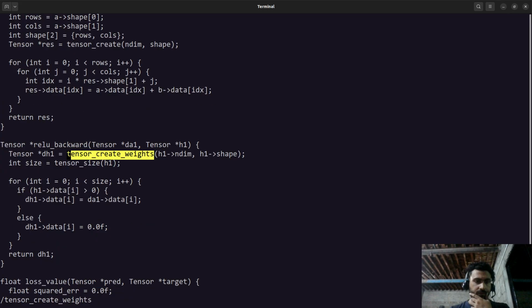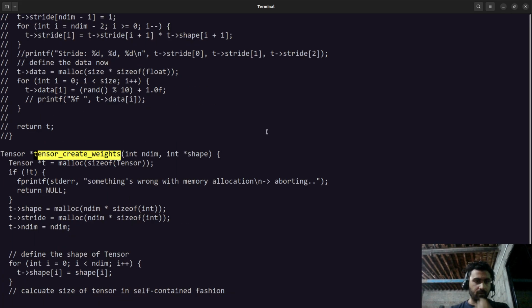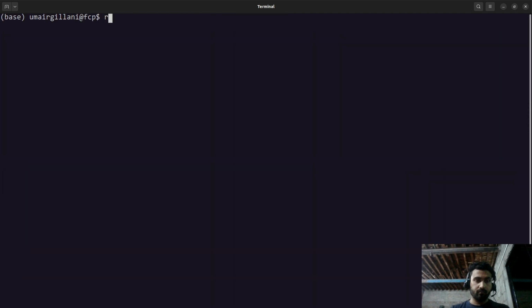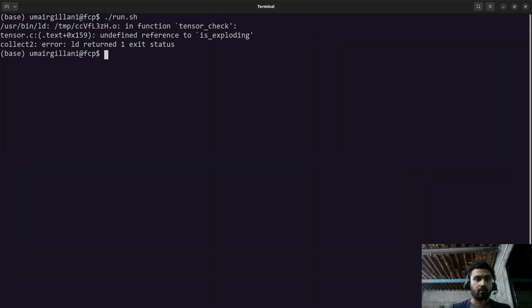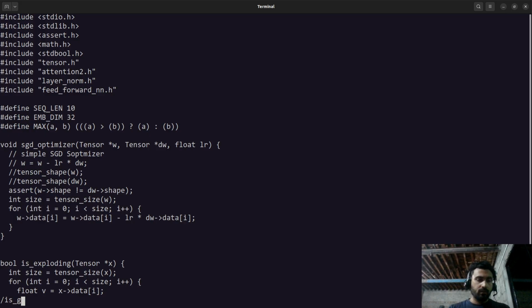Might have modified that exact name. Yeah, it is there, but it was not in the header file. Tensor checking, exploding. Okay. So you're using somewhere is exploding and tensor check. So what does this do? Let's just resolve this issue once and for all. Is exploding takes a tensor and it returns a boolean.